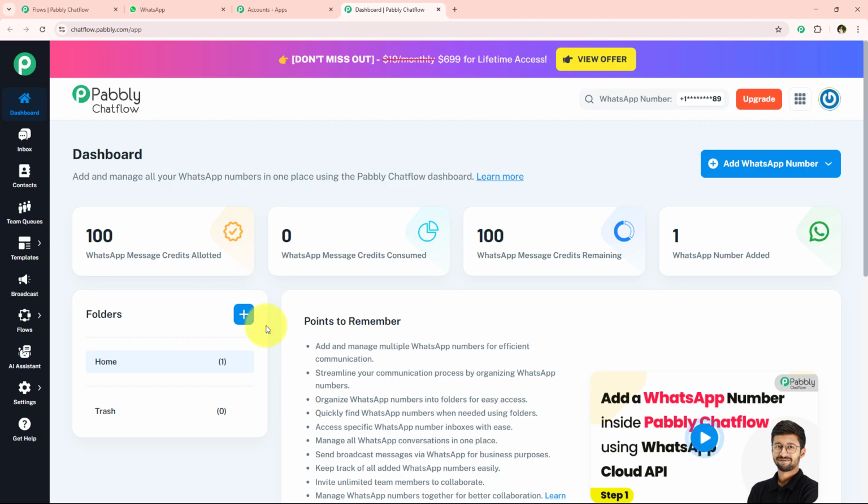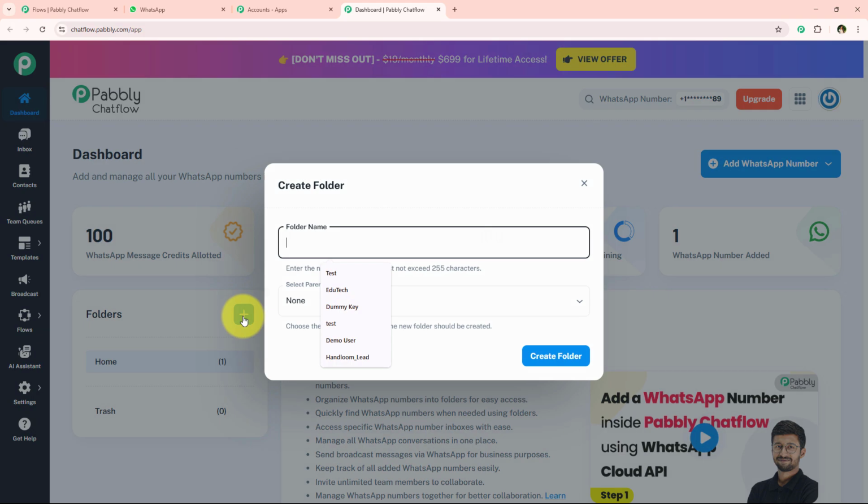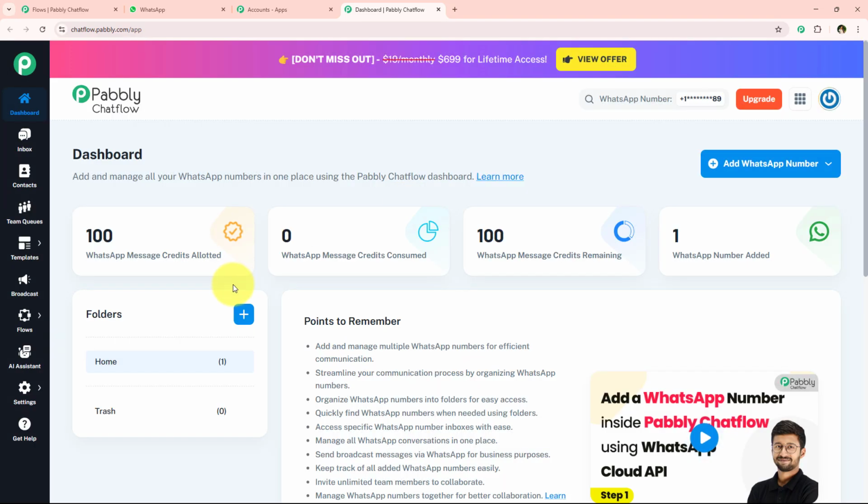Alright, so now I have already added a WhatsApp number right over here in my Pabbly Chatflow account. And over here you can see I have folders too, where I can add multiple WhatsApp numbers and create folders for the same. Alright, now we're going to move on further in creating a WhatsApp chatbot.